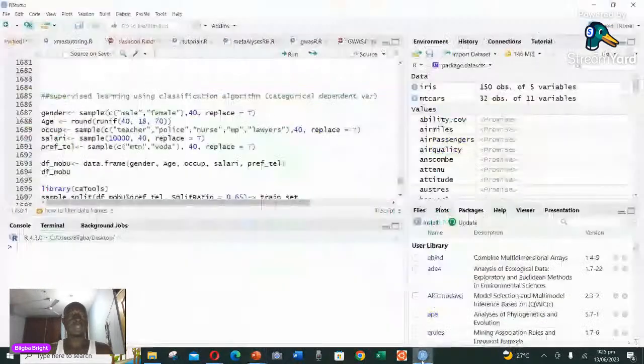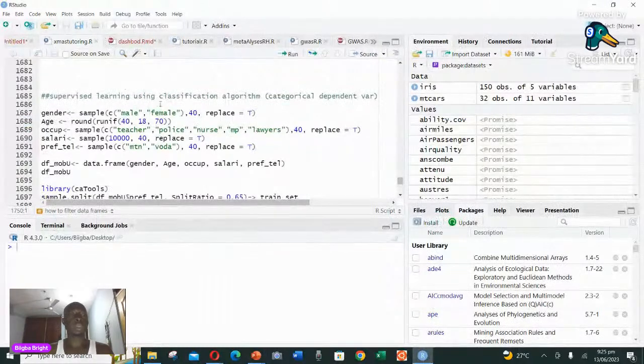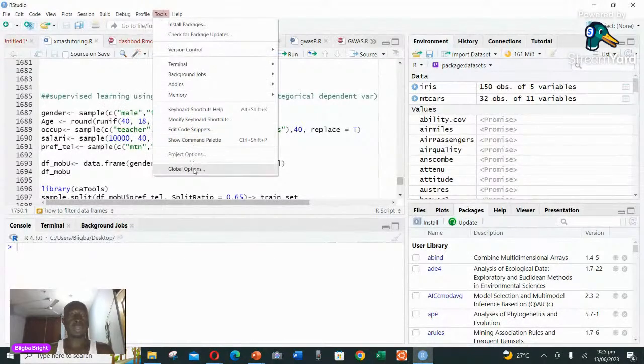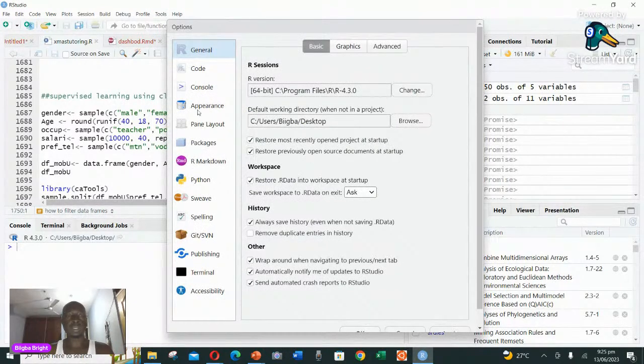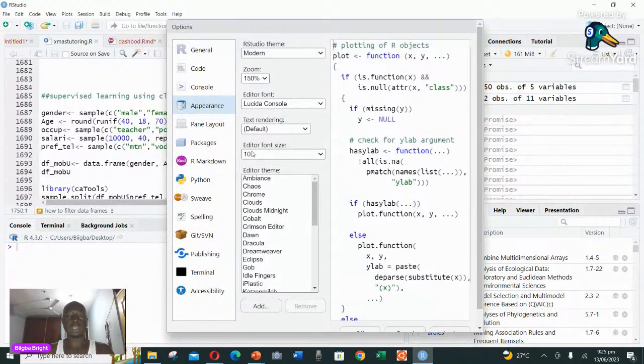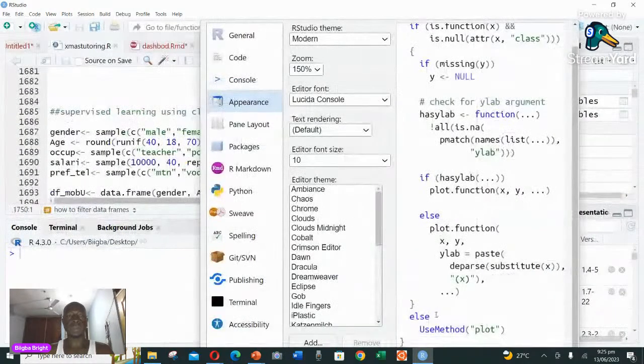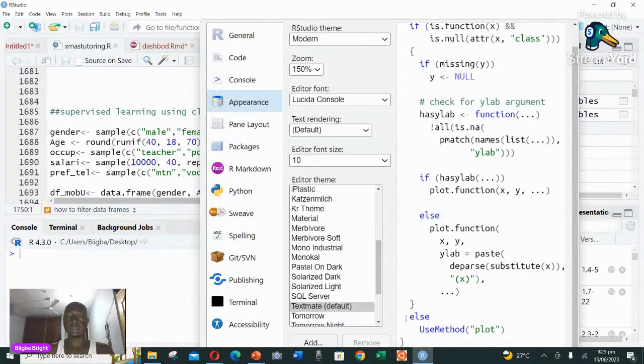Okay. Right, so we're on RStudio now. It appears the font size is really small, so let me look at appearance. I'm just trying to change the font size. Let me take it to 150 and see, maybe this may look a little bit better. Okay, it is better. Let me pull this up a little bit. I'm just trying to see if I can close this up.